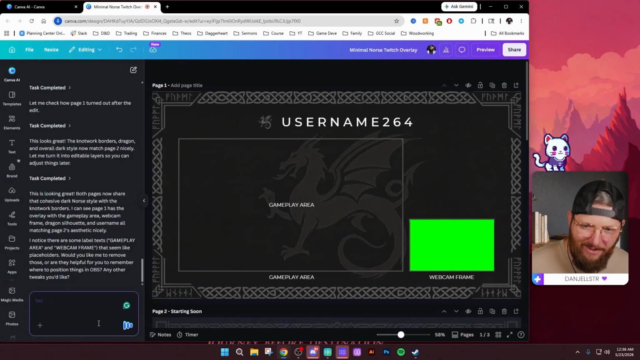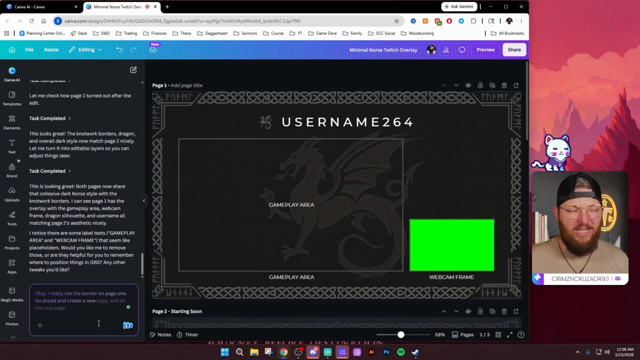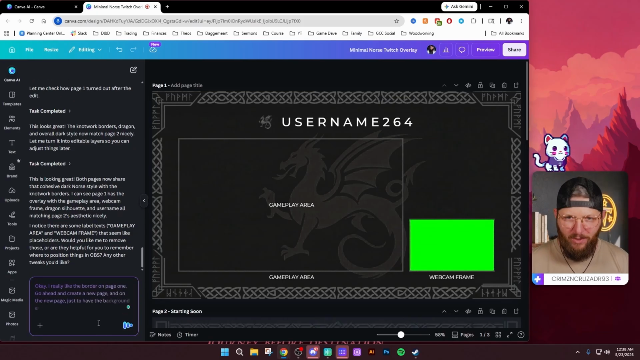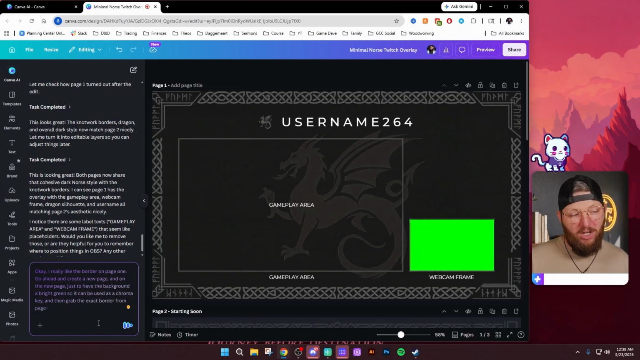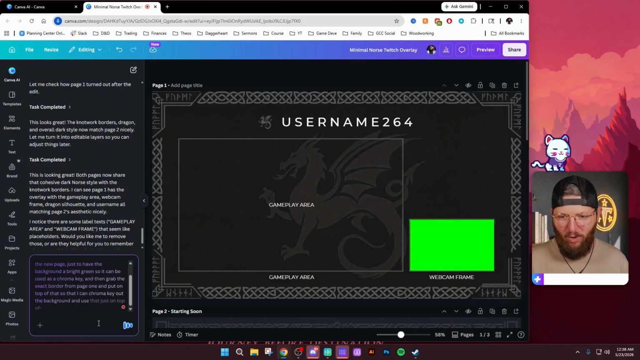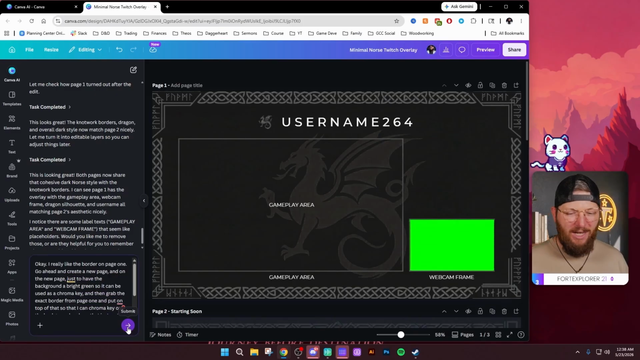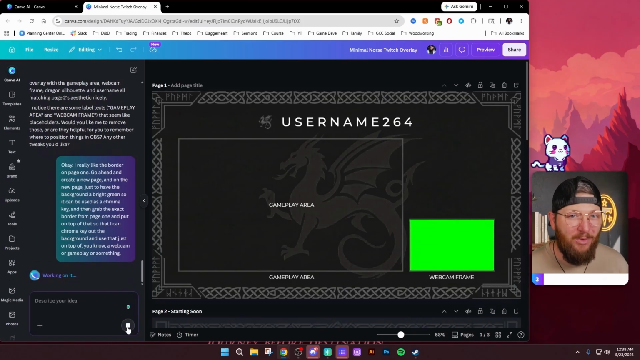Okay, I really like the border on page 1. Go ahead and create a new page. And on the new page, just have the background a bright green so it can be used as a chroma key. And then grab the exact border from page 1 and put it on top of that so that I can chroma key out the background and use that just on top of, you know, a webcam or gameplay or something. And I'm kind of talking to it like it's a person. I don't know if that is the best way, but that's what I'm trying to do at this point.